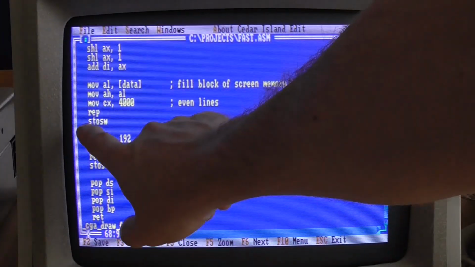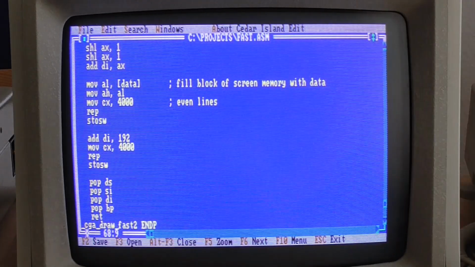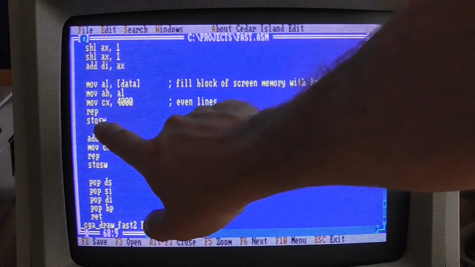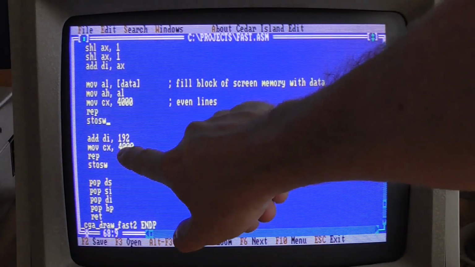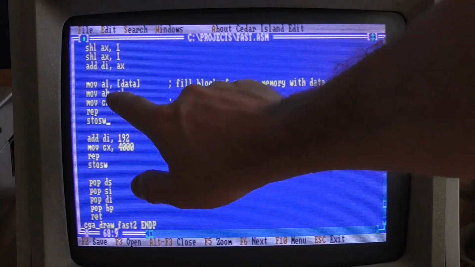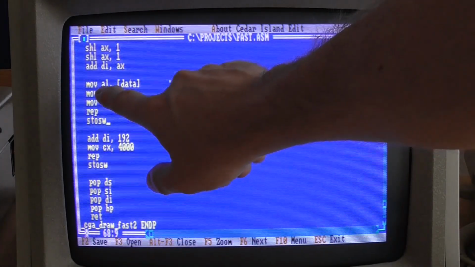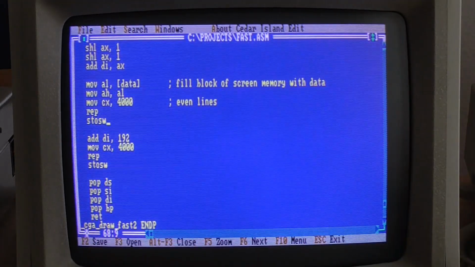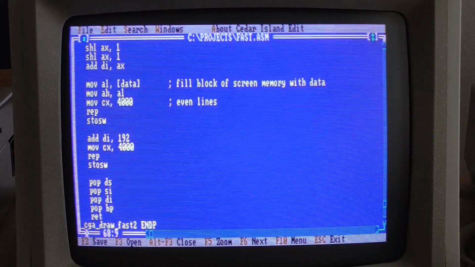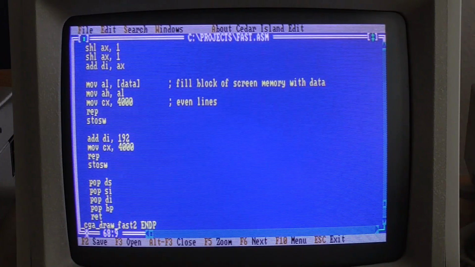I guess the reason for this is that the hardware has to take some time to compute which pixels to display for the characters. In the next version of the program, I'm going to use the STOSW instruction instead. So this writes a word at a time, which is 2 bytes. So we only need to do this 4,000 times now. And basically it writes what's in the low part of the A register and the high part. And I'm just going to make those the same so that we get exactly the same result as before. So let's see how much faster this is.